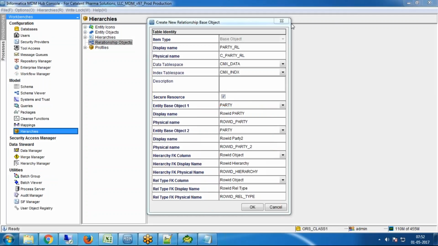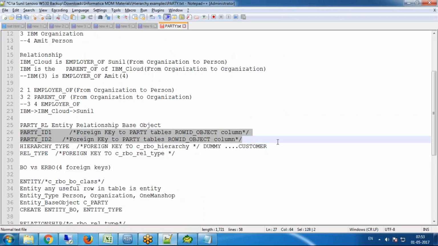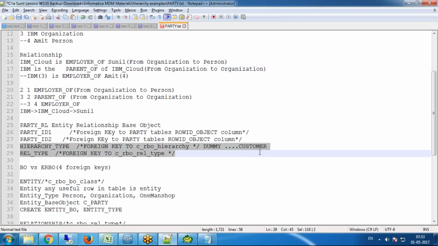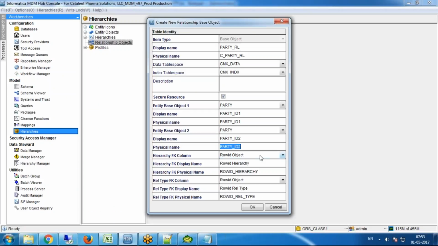That's what it is. This is right. So party ID, and I will name it as party ID 1 and party ID 2. Okay. Then these two are foreign keys. We have configured 2 foreign keys now. Okay. These two we have configured. Now we'll be configuring hierarchy type and rel type.